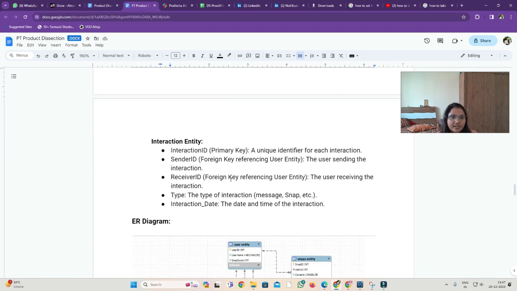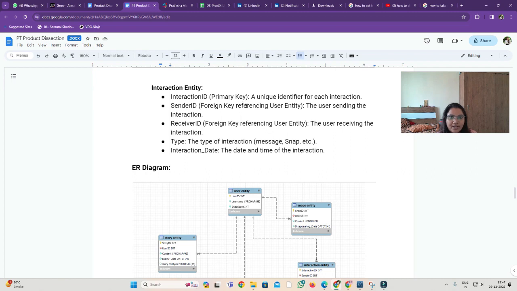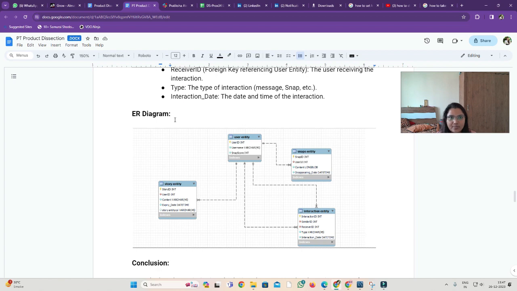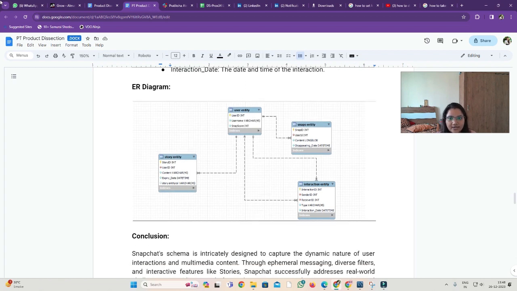Then we have the interaction entity. Interaction id is the primary key, a unique identifier for each interaction. Then we have the sender id and the receiver id. These are foreign keys from the user entity. The sender id is the user sending the interaction, and the receiver id is the user receiving the interaction. Then the type of interaction, like messages, snaps. Then the interaction date. Then we can see the ER diagram.